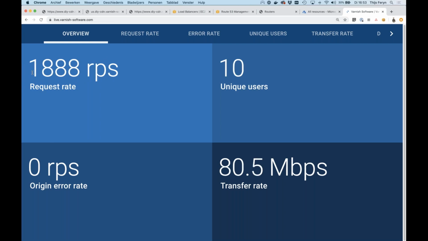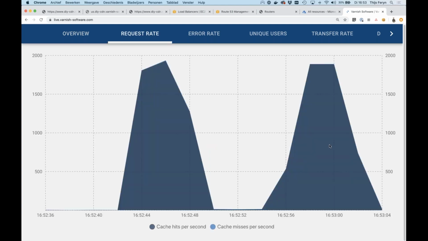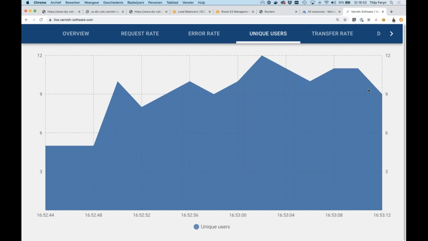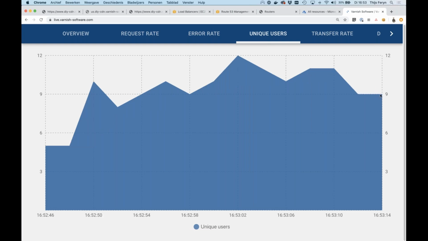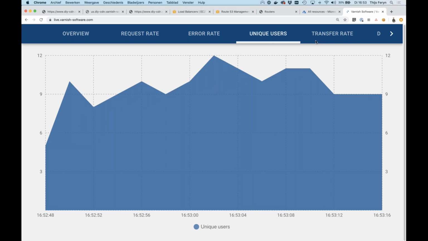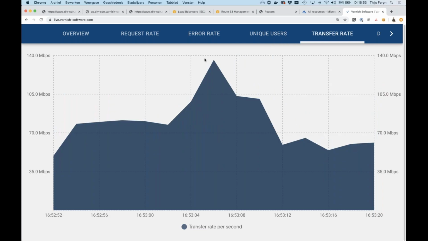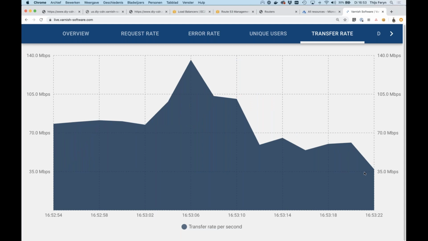We see that we have 1,888 requests per second. Things are going well. We have a couple of spikes here. Are there errors? No, none, no errors whatsoever. And I am curious how many of you are on there. So at this point, we have about 9 people who are on that page. But I'm interested in the transfer rate too. So we saw that we have a little spike of 140 megabits, and it has dropped down to 35 now.